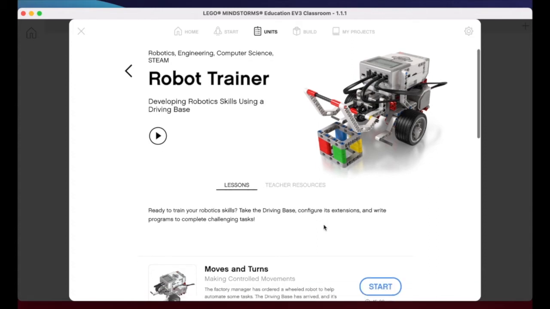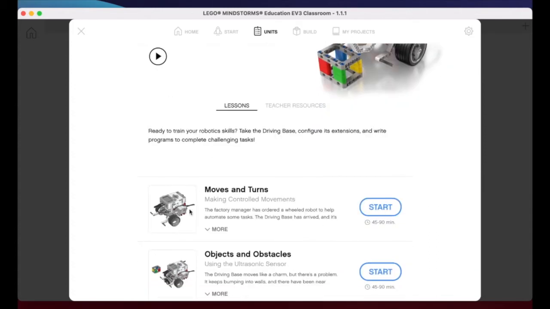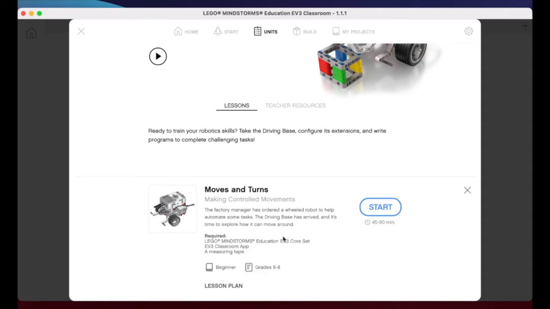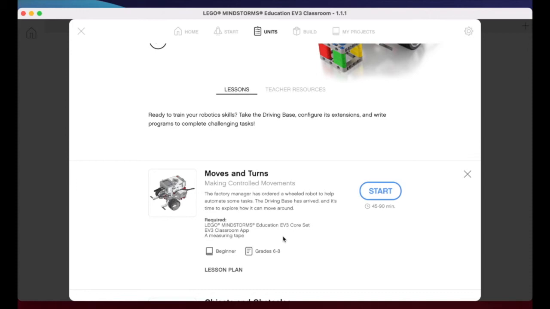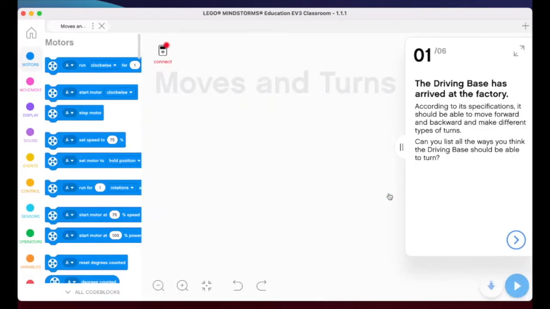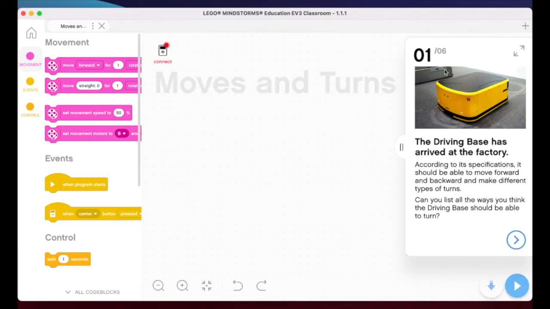So what you're going to do here is we're going to start this very first one, moves and turns. And you can see that our goal here is to get us going into building a wheeled robot that can move through and do some stuff. So the way this works in the software is you just click start. And if you've never used EV3 software before, what's really cool and great about the lessons is you've got all your coding blocks over here, which we'll get to, but you've got these panels right here off to the right. And you can see we're on page 1 of 6.